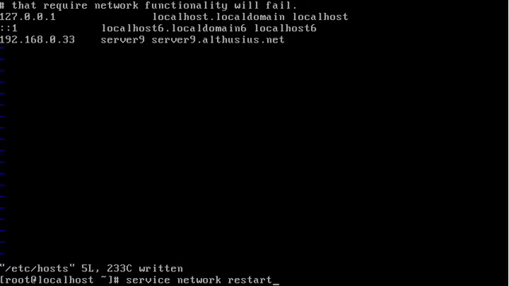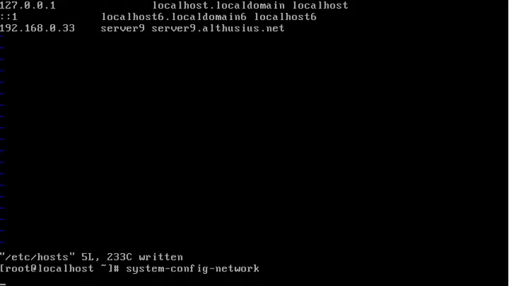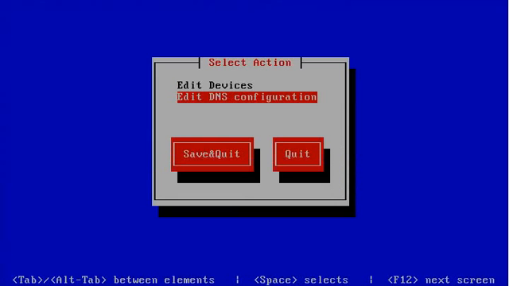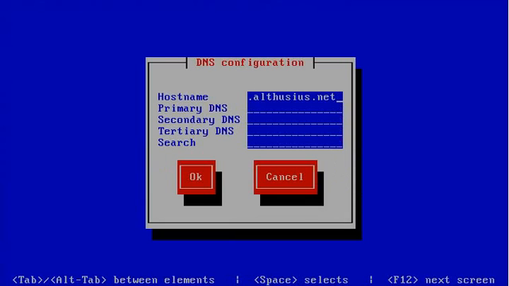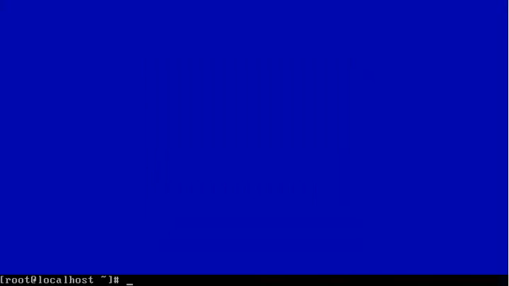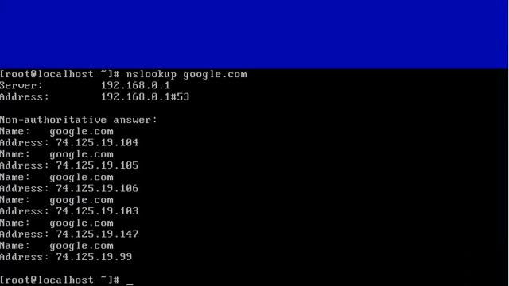And the way you do that, again, is you go back to system-config-network, and under the options of Edit Devices or Edit DNS Configuration, edit the DNS configuration. Hit Enter. Okay, it says my host name. Primary DNS, actually, my primary DNS I should have in here. I don't have a secondary on my network, so I'm not going to fill any of that out. In the search, authorsys.net. Okay. Save and quit. There we go. I'll just do an nslookup on Google to make sure everything works. Yeah. It looks like it's querying the DNS just fine.